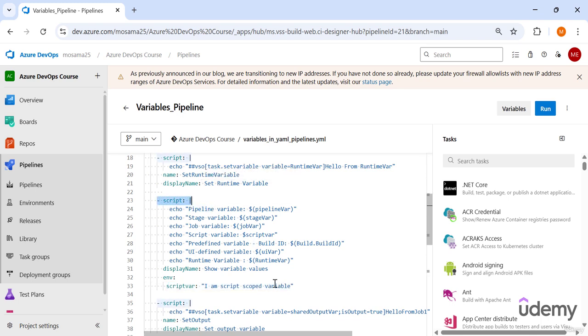But when you try to access the variable, which is environment variable, we access it by the bash shell syntax or PowerShell syntax. So here to access the script variable, we used only the $ sign before the variable. But to access a pipeline variable, a stage variable, a job variable, we use the default Azure DevOps syntax, which is $ sign and round brackets and the variable name. To access any variable in Azure DevOps, we use $ sign and round bracket. But for only the script environment variable, we use the bash shell syntax, which is this.